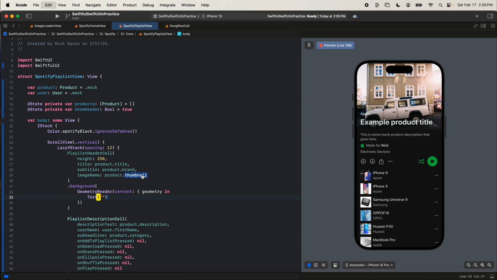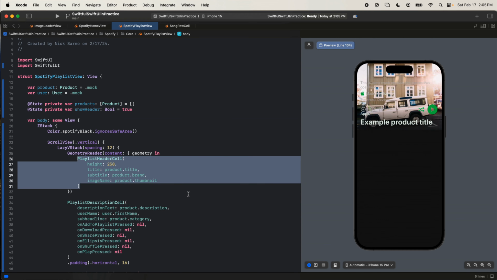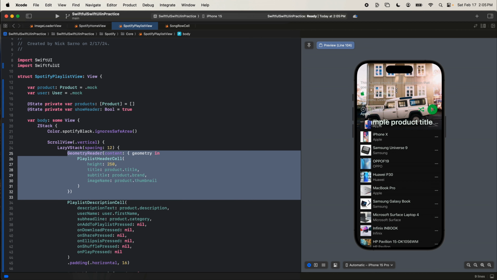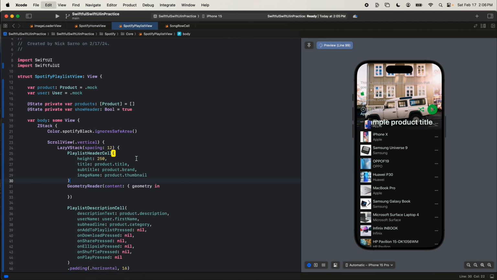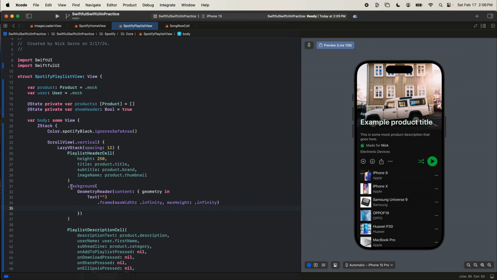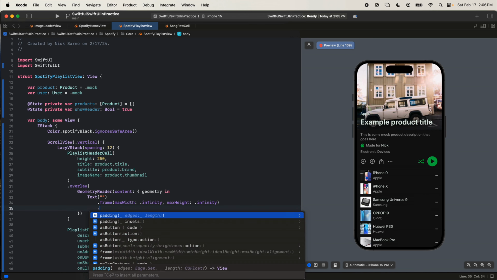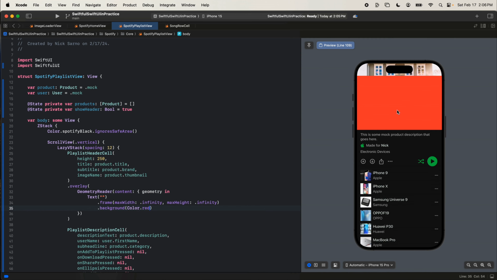So again, if I do the original version here, we can see that when I wrap it, the actual frame of the content kind of changes. That's because the geometry reader has some kind of funky properties to it. And so usually I just put a background and then wrap the background in a geometry reader. This way the background has the same frame. If I make this an overlay and I add a .background to this Color.red, we can see that the background has the same frame as the actual cell.